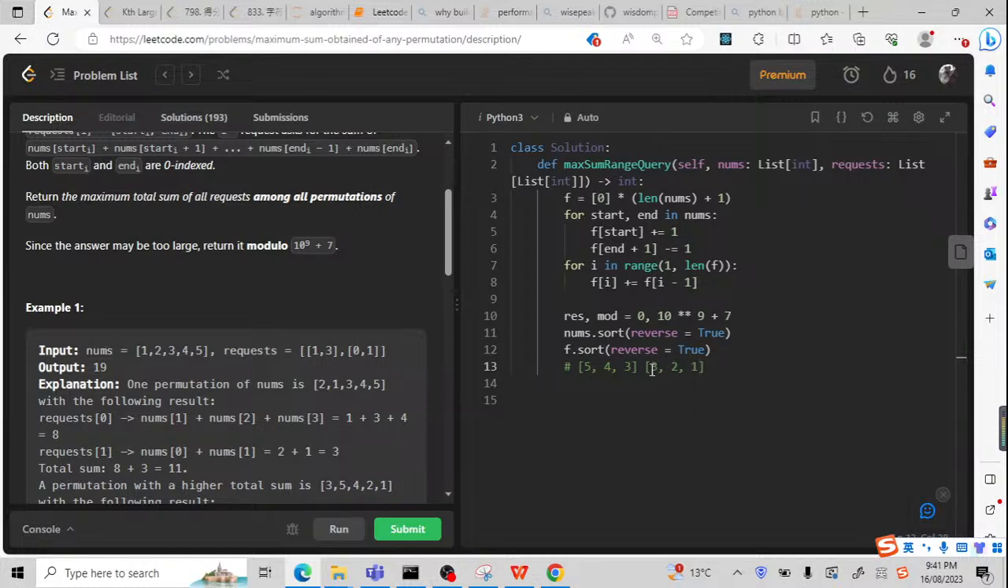Only in this way, this is the greedy idea, do we get the maximum sum of all those pairs: 5 times 3 plus 4 times 2 plus 3 plus 1. So this is the mathematical formula. Only this one is the maximum, and it's like a greedy idea.